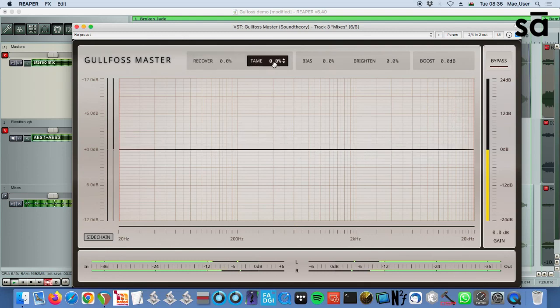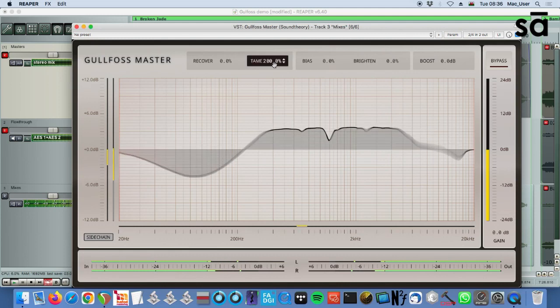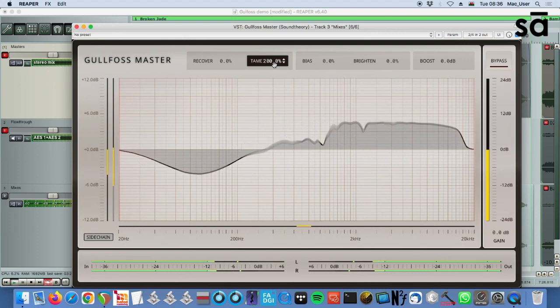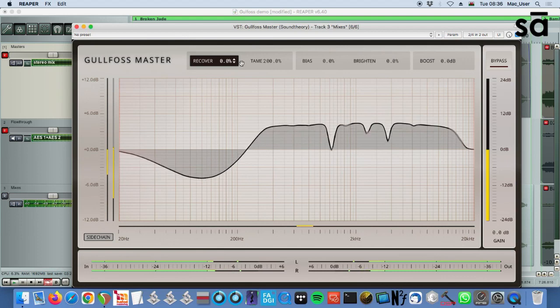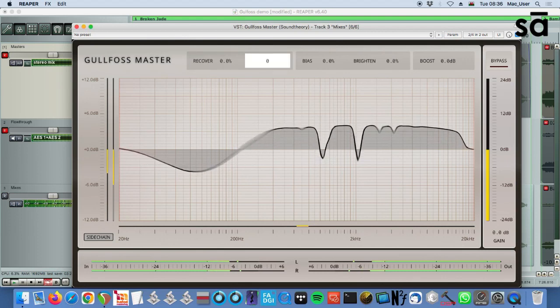So let's bring that down to 0, and let's take tame up to 200. So this seems a little bit less instantly pleasing. It's brought up the mids. It's still softening the hi-hat. So just listening to those suggests that we will weigh our parameters more to the recover for this particular song.